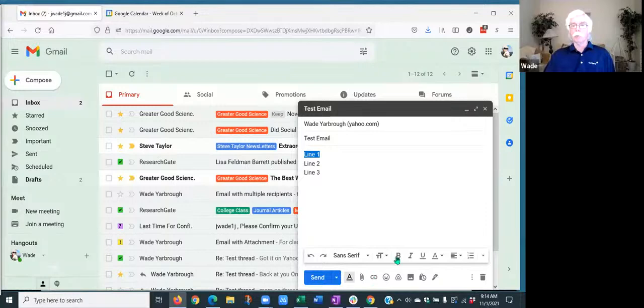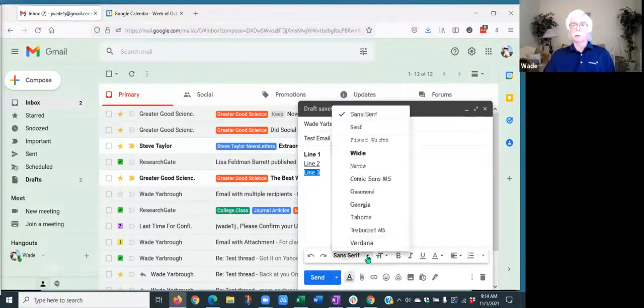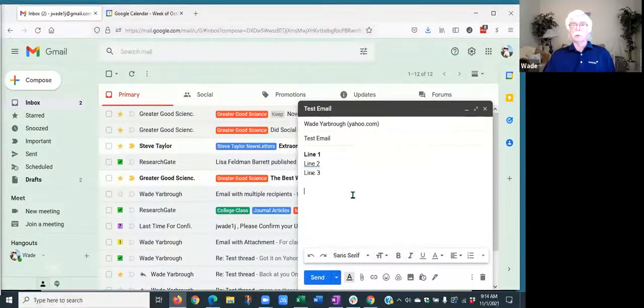I can bold the first line, I can underline the second line. So if I wanted to change the font, I can change the font. It's a different font, or I can change the size. With size, you get 4 options: small, normal, large, huge.